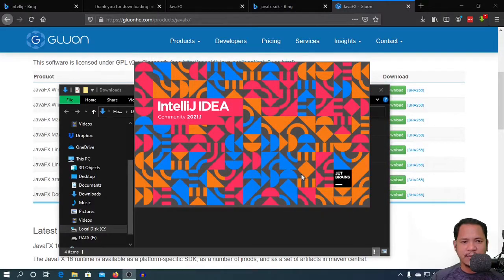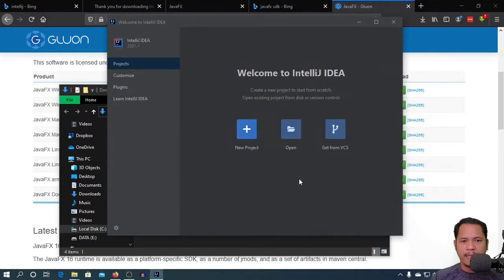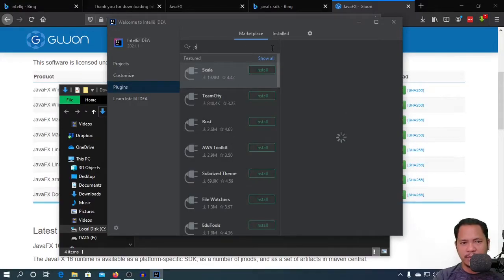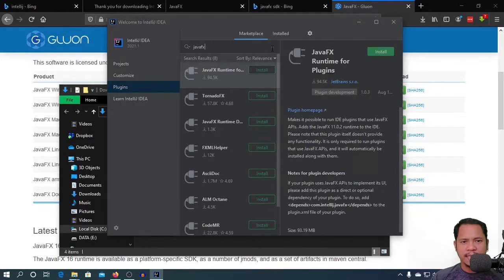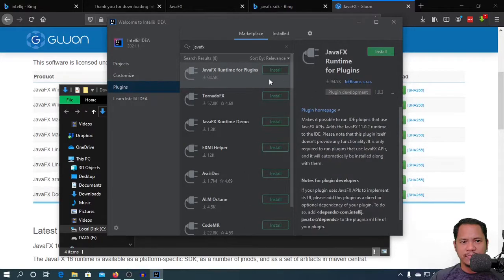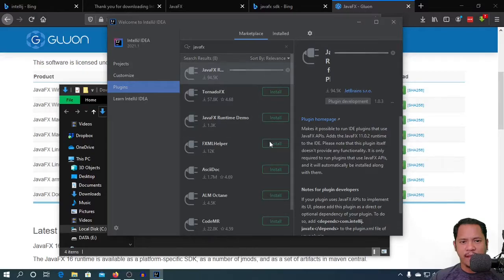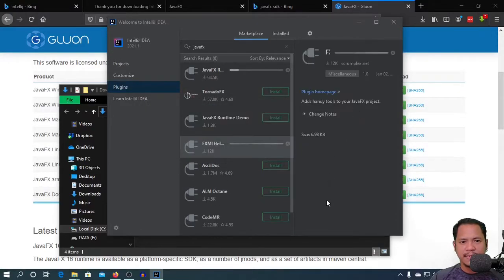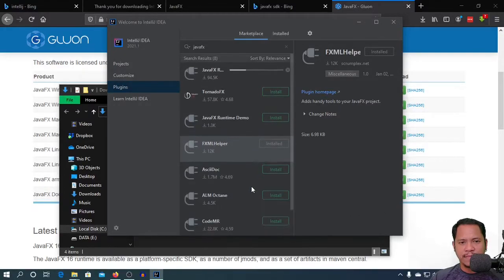I'll allow sending anonymous data to contribute to the information for them to work better on their IDE. So now we go to plugins, and inside of plugins here on the search box, I'm gonna search for JavaFX, and I think I'll do this one, as well as the FXML helper, and we click on accept because this is a third-party plugin. All right. What else? I think that's it.